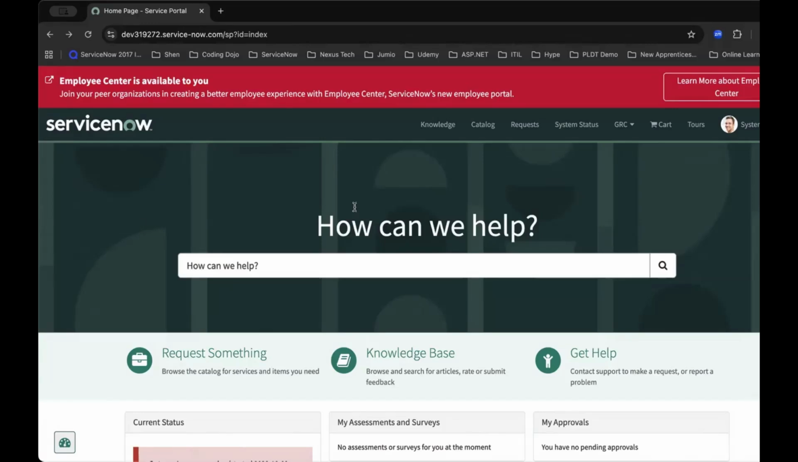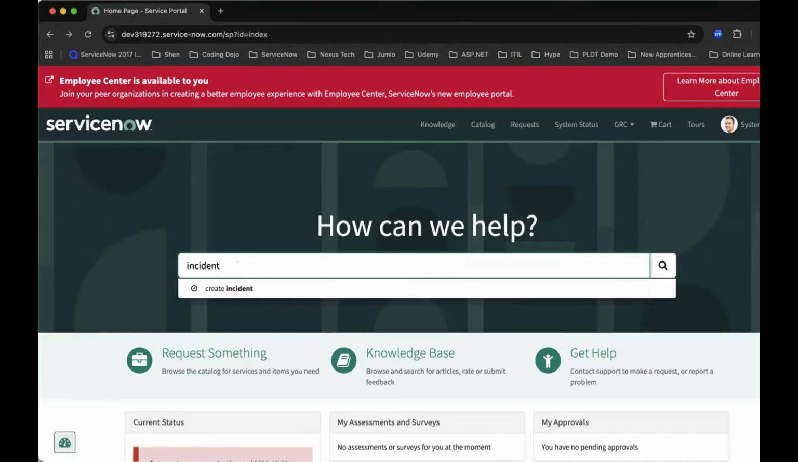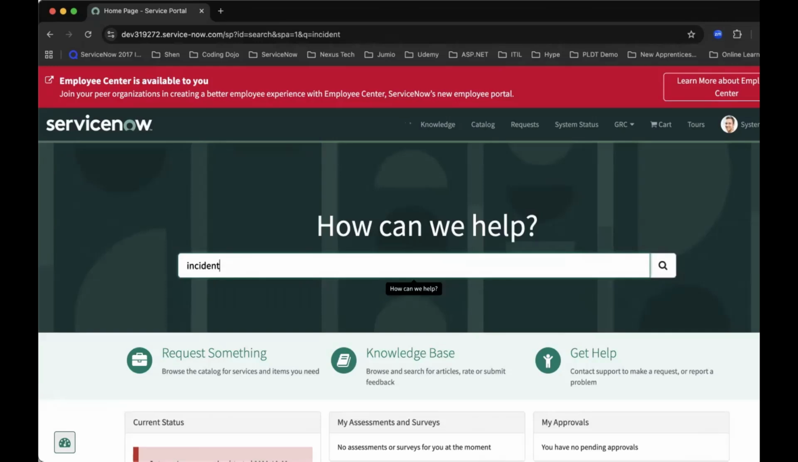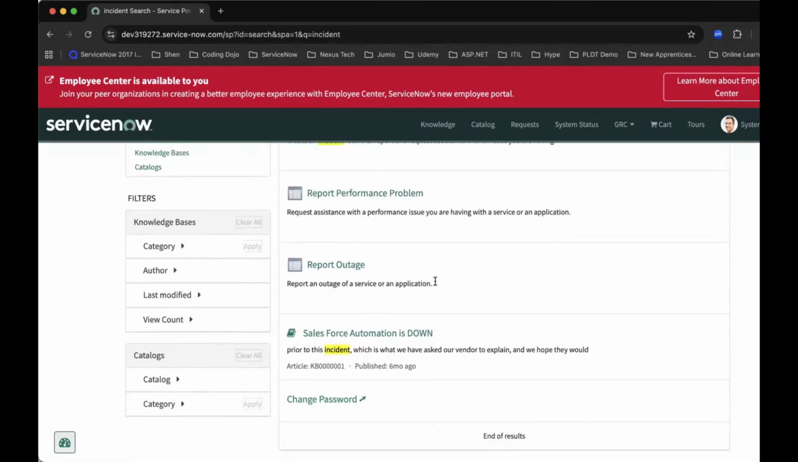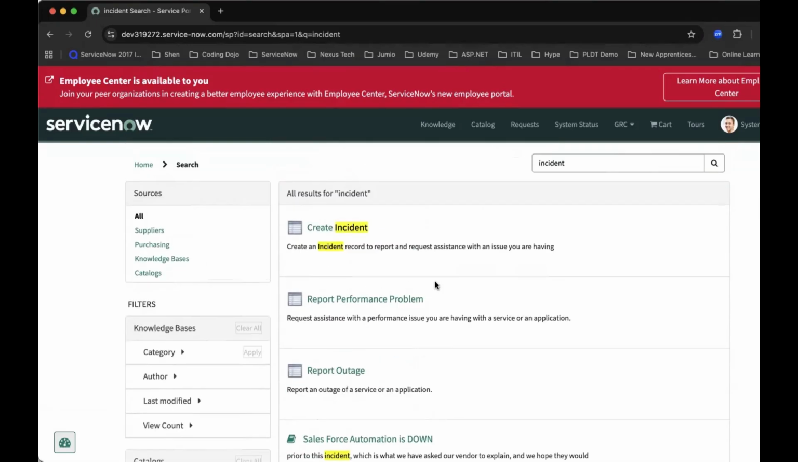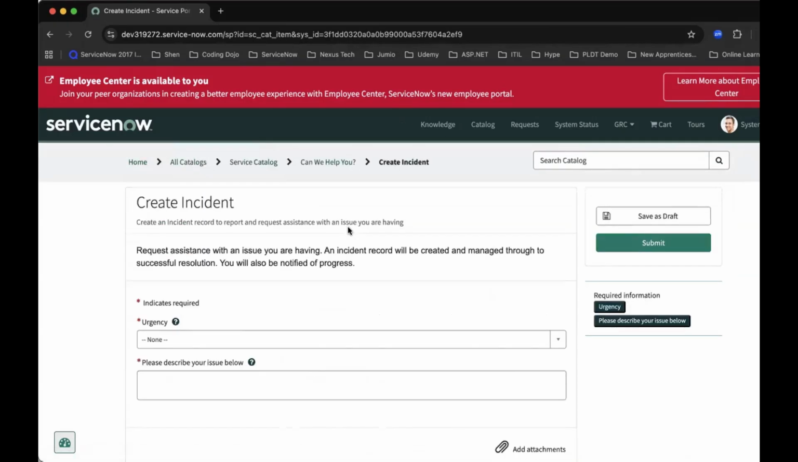Now, in this example, depending on how your ServiceNow is configured, from the ServiceNow portal, you can use the search navigator in the middle and type in incident. As you type in incident and press enter, it will take you to search results with the keyword incident, depending on how many services are configured in your ServiceNow portal. In this example, you can now navigate inside this create incident. As you click create incident, it will take you to this form.